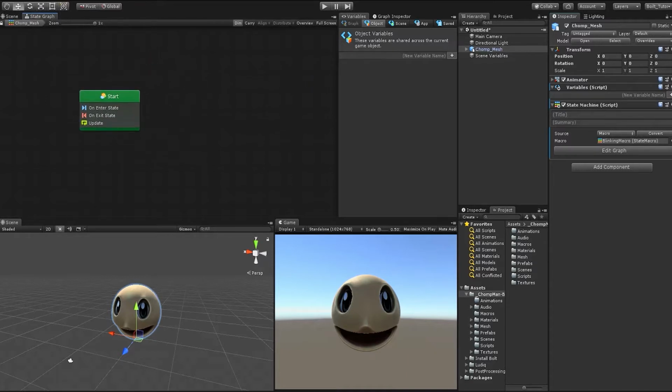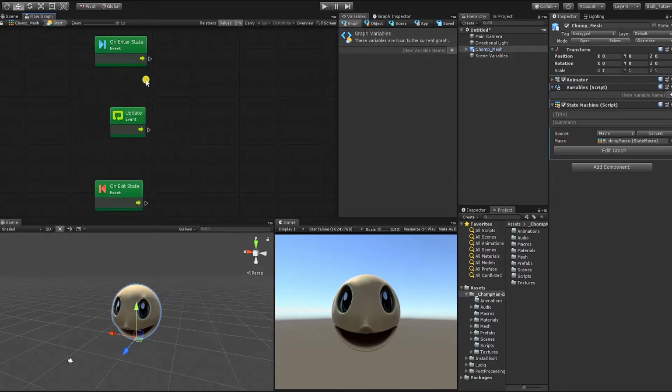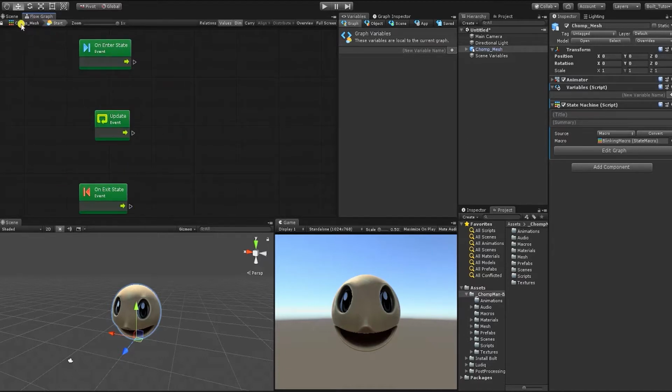By double-clicking our Start State Machine inside of our graph, we can see the flow graph inside. For those of you that have used flow graphs in Bolt, the easiest way of thinking about state machines in terms of how they're used in Bolt is like containers that house individual flow graphs.